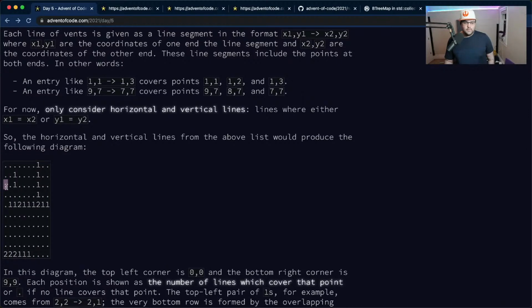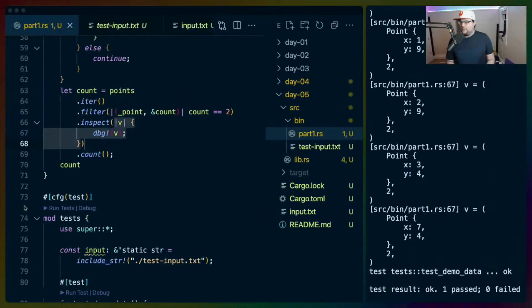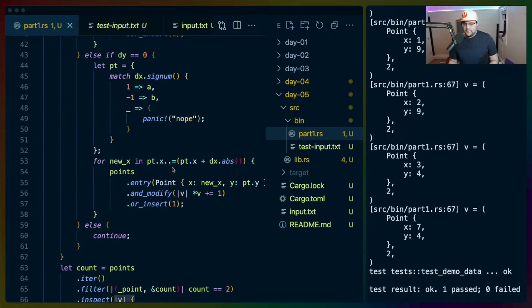Zero, 1, 2, 3, 4, 5, 6, 7, 8, 9. So these, then 4, 4, 1, 2, 3, 4. So that's 4, 4 that should have it. 4, 3 has it though. You know what I might have messed up?